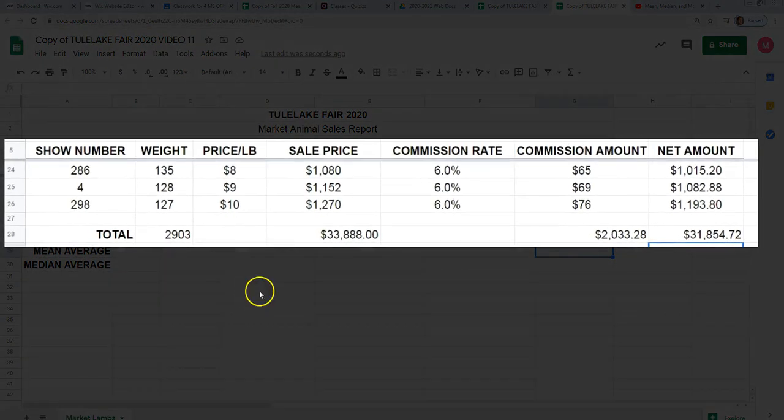So when you are finished, you should have these totals. Total of 2,903 pounds. $33,888. Total commission amount, $2,033.28, and the final net amount was $31,854.72.